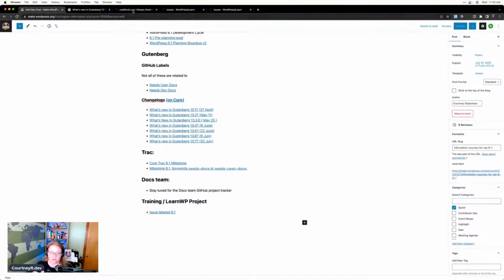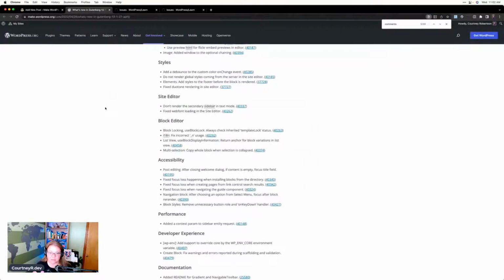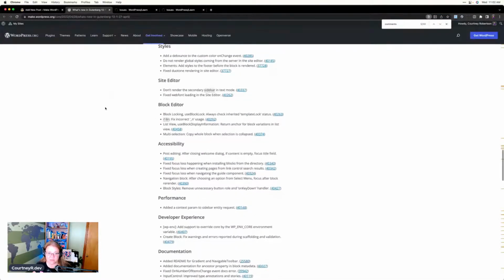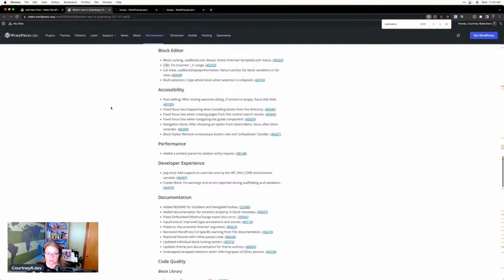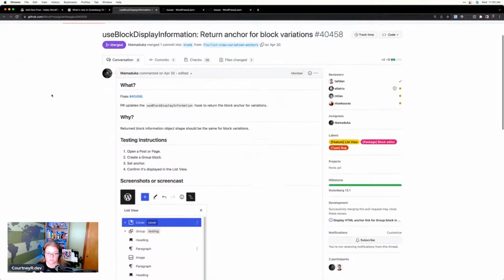All right. So here we are. We got the block locking, nested block locking. There's a song in there somewhere, everybody says. Okay. Accessibility, post editing, block locking. List view. Use block display, return anchor for block variations. So in the list view, what?